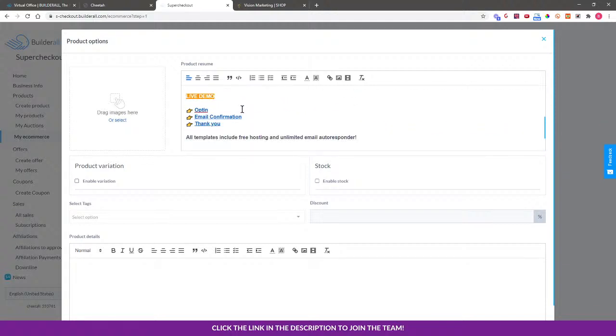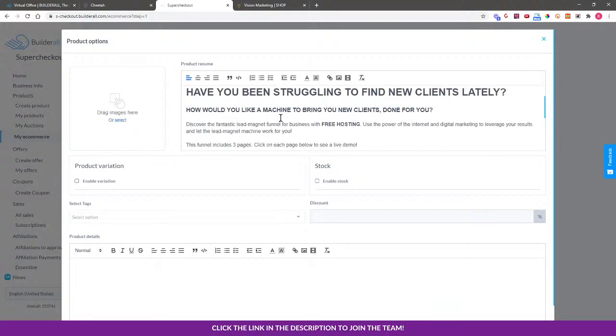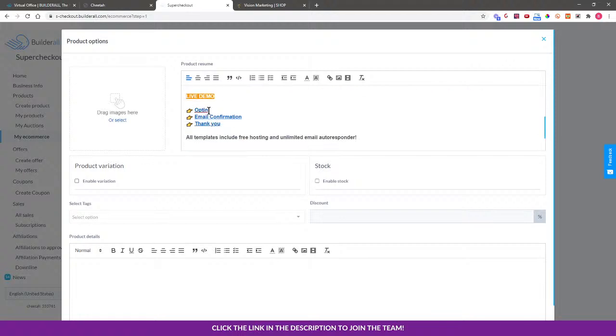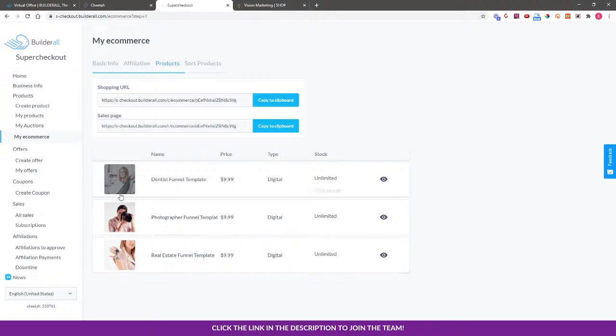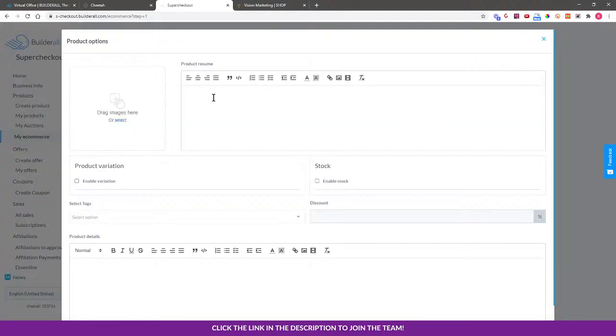Now, what I have done here is I have just added, just like a Word document, a demo of the opt-in page, the email confirmation page, and the thank you page, because I want them to be able to see the end result, the end product of what it's going to look like. Okay. Now we've not created this yet, so I'm just going to leave this as our standard default. So we'll just say that this is, actually, let me see which one I actually chose. So the dentist. We'll go ahead and just click here, and then I will paste.